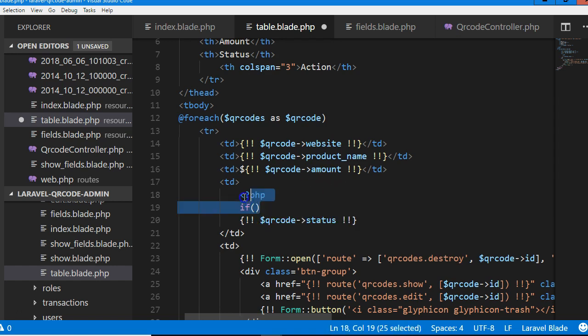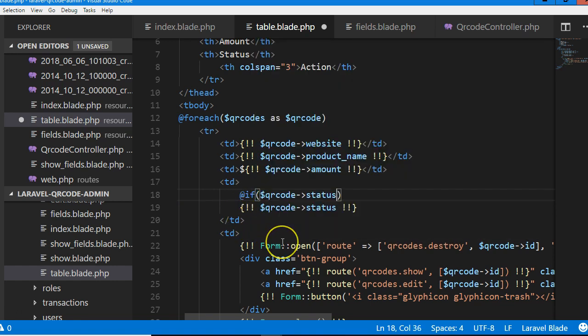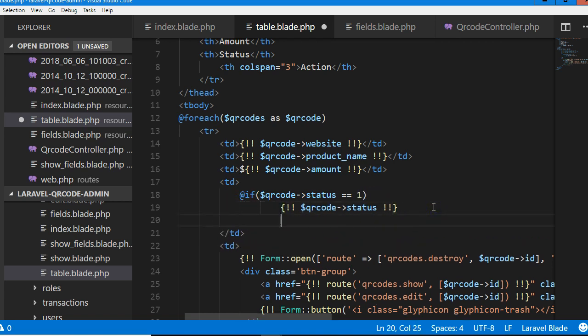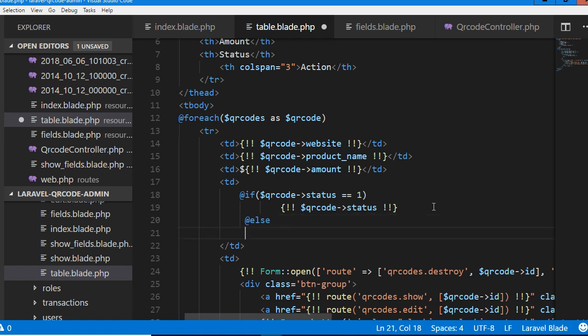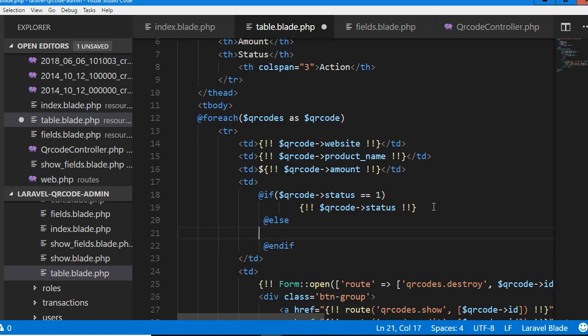No, you don't do it in Blade. In Blade you just put the at sign, you put if, then if this is equal to 1, then we can display this. Otherwise we can do else, at else we can display inactive. Then we do end if. So if it is this, we can display active.